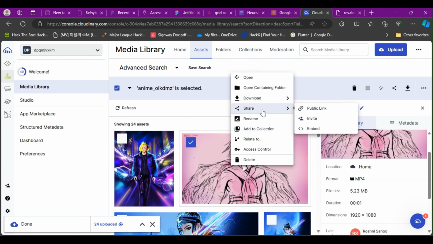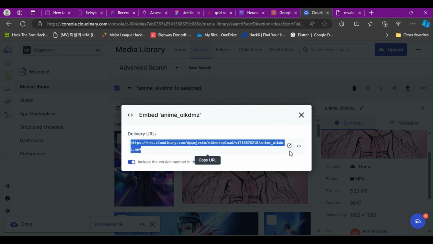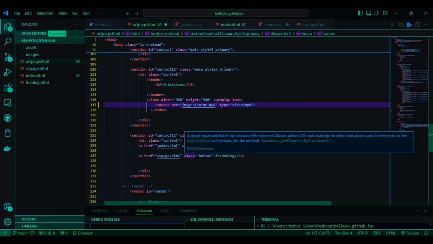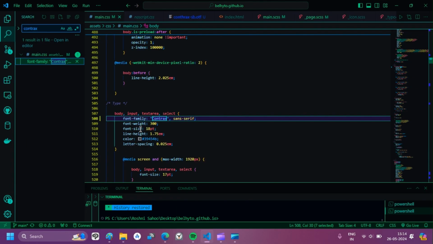Oh, yeah, I think I saw better options here. Embed. Okay, yes, this is the URL that I want to put in my website. So let me just copy this and you'll see what it does. Copy URL. And so I found the part of the code where that particular video plays. And you see here in source, I'm going to replace the MP4 with our new URL, and the video does play. Once I host all my other images, it would load a bit faster.